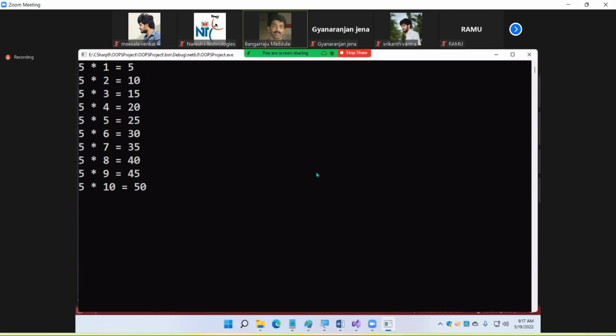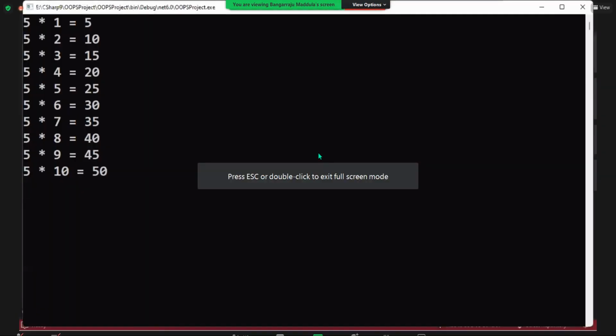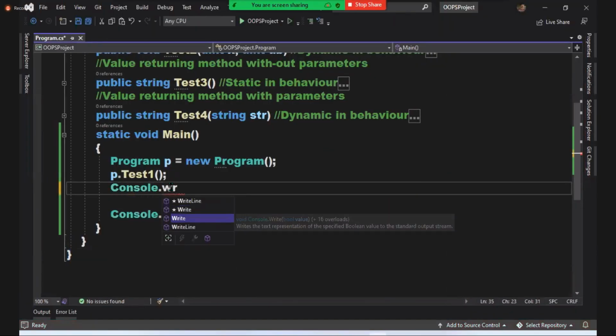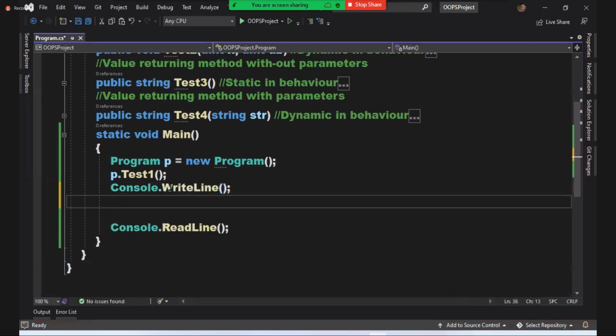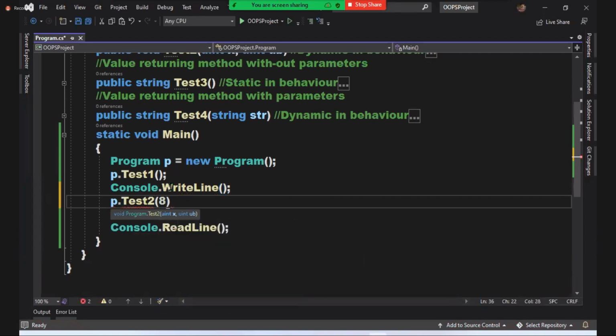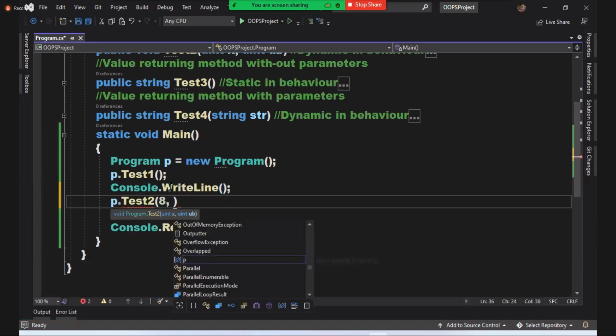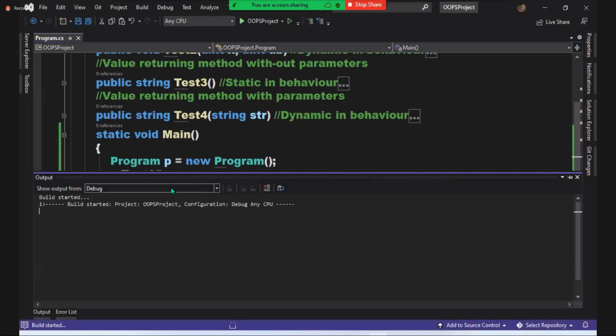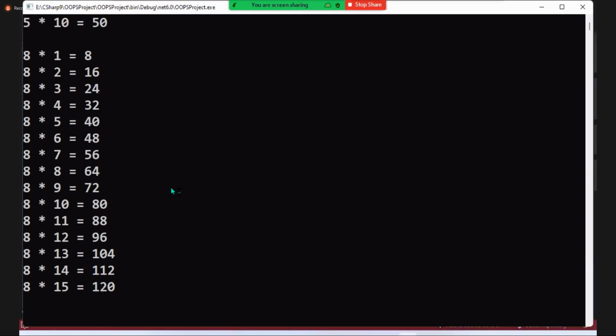We'll call that. Wait, look, I'm giving a line break to separate the outputs. P dot test2. Test2 takes 2 parameters. First parameter, which number? For which number you want the multiplication? I want the multiplication table for 8. Second parameter, how much? 1 to what? 1 to 10, 1 to 15, 1 to 12 or 1 to 20, you can tell. I want up to 15. So I get the multiplication table of 8 from 1 to 15.